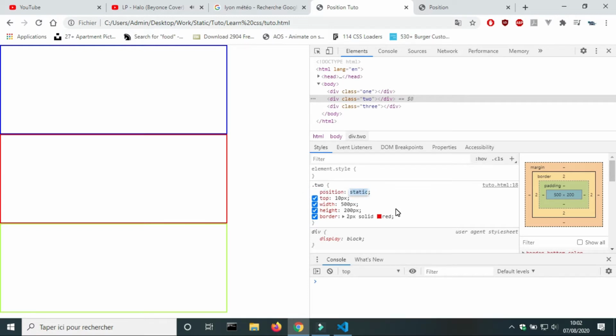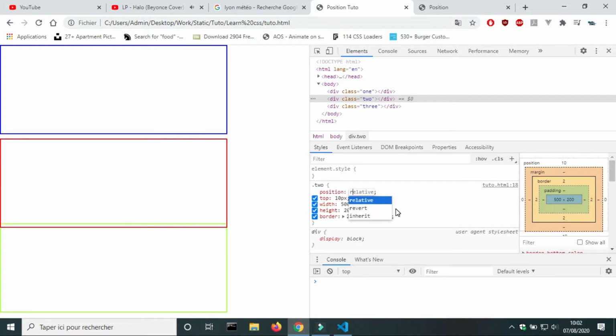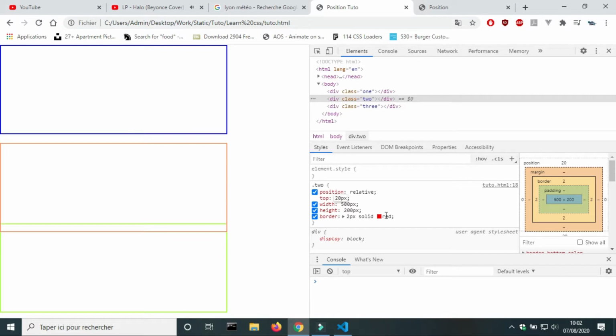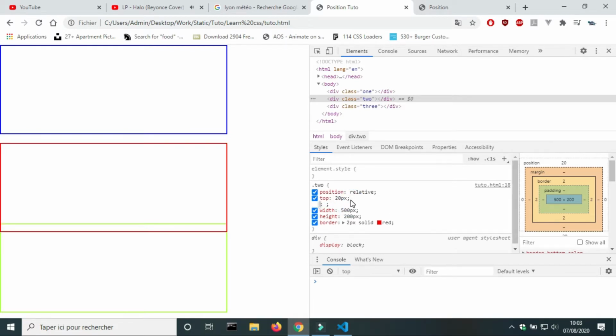Now I will make position relative. What do you think will happen? Div 2 is 10 pixels far from its static position. With position relative, we can place an element relatively to its static position.